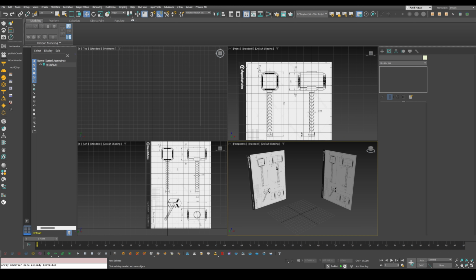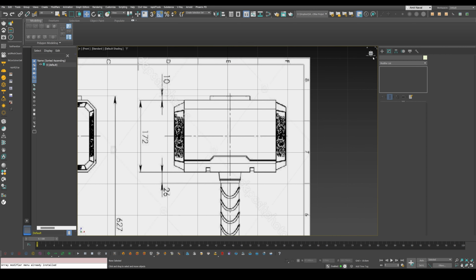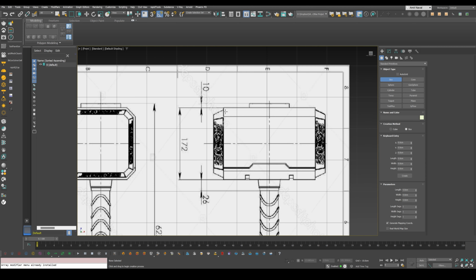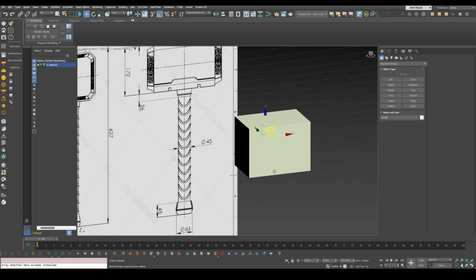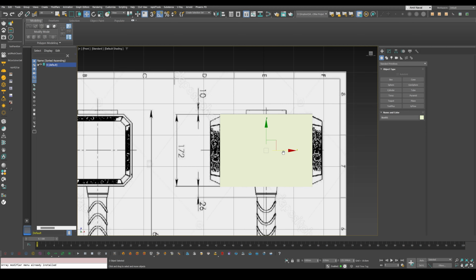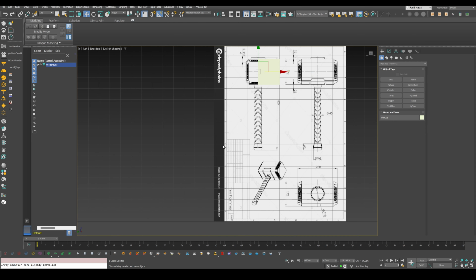So first thing that I'm going to do is from the front view, right here, I am going to create a box because this Mjolnir looks like a box. So we will create this box right here. And done. So once the box is created, go around and check how it looks. So in the front view, it looks great, but let's see how it looks from the side view.